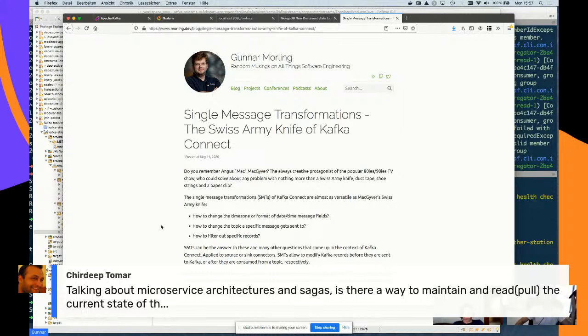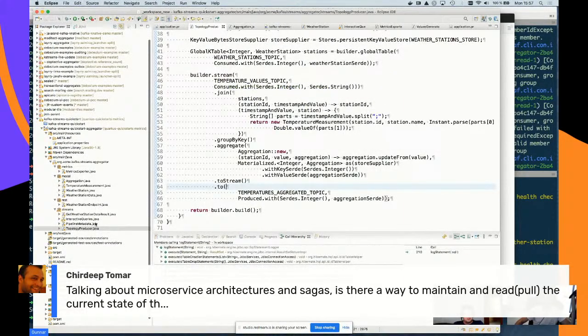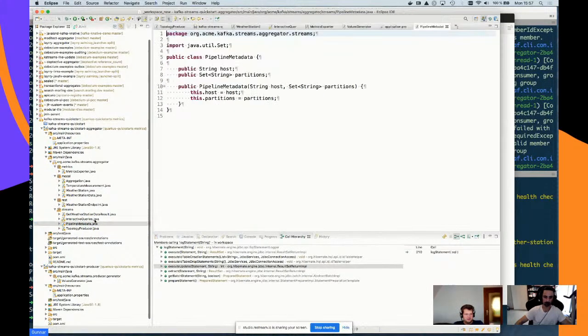Wow. Yeah, that's a mouthful. I mean, I'm not exactly sure how sagas fit into this picture, to be honest. But if it comes to those read or pull-based queries, definitely check out interactive queries, as I was mentioning them, right? So just to give this example here with the weather stations again.